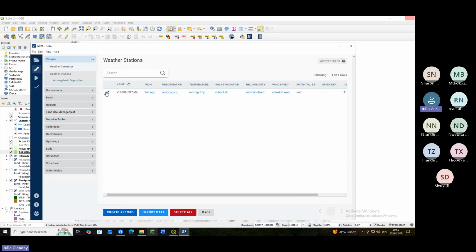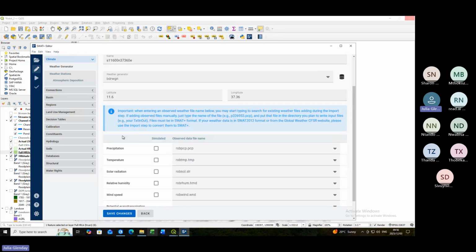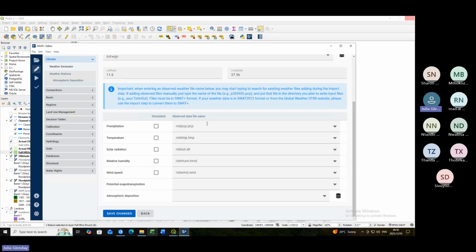But if you click on this, this is editing. So if you click on this, you could change things, like the latitude and the longitude. This is for the weather generator, but this is the file. It's got the precipitation and it's saying simulated, but it's not simulated, it's using the observed file name. And it shows you them again here. If it managed to get the wrong one somehow, you could navigate. If it found other ones, you could add them there. So I'm just going to go back because we're not changing anything.